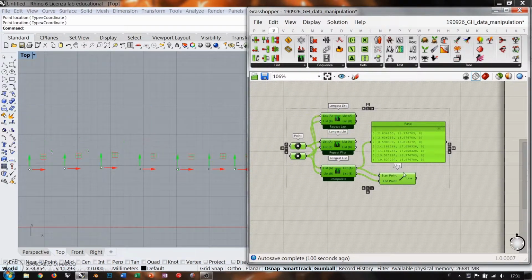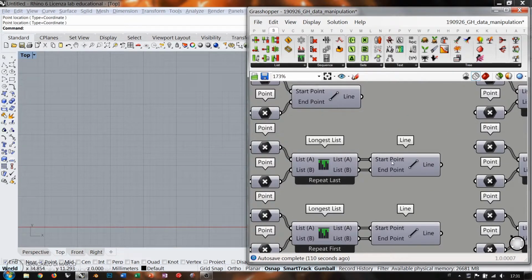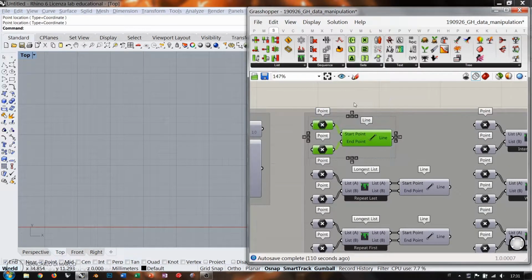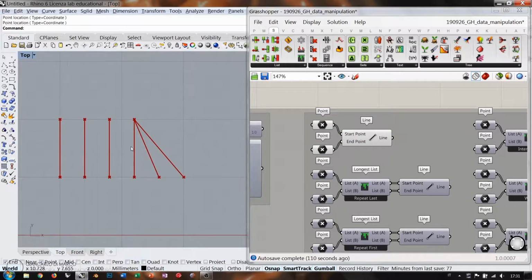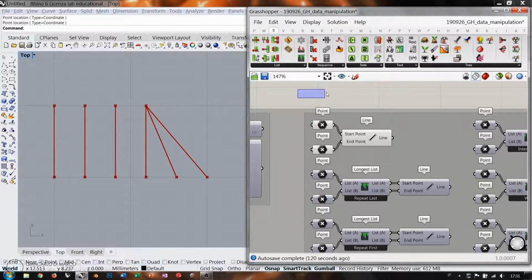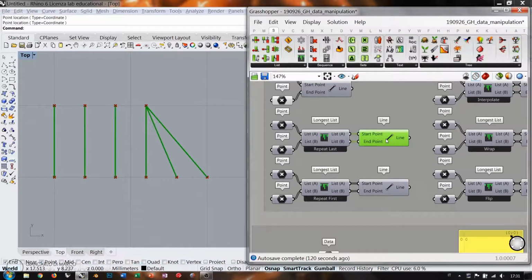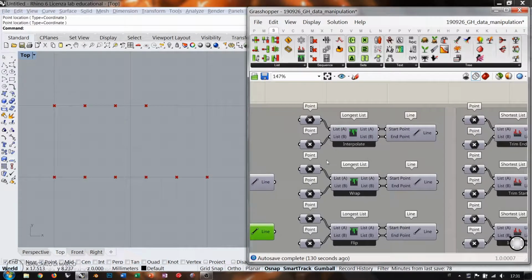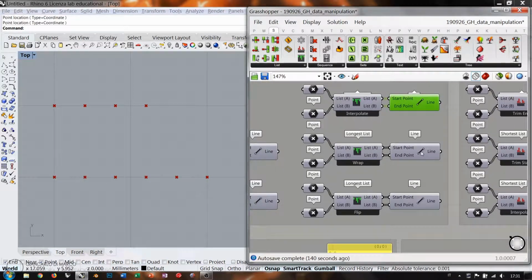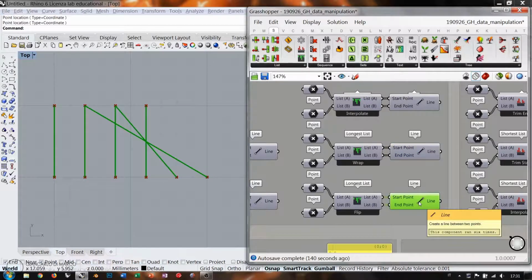Okay, so this is what happens with this longest list, and here we have some explanations. You see that this is basically what we were just seeing right now. So I will turn off the preview, and then you have repeat last, which is the standard Grasshopper behavior. Repeat first, interpolate. Now in this case you see that the design is more balanced because we have 4 and 6 points. And then there is the wrapping and flipping.